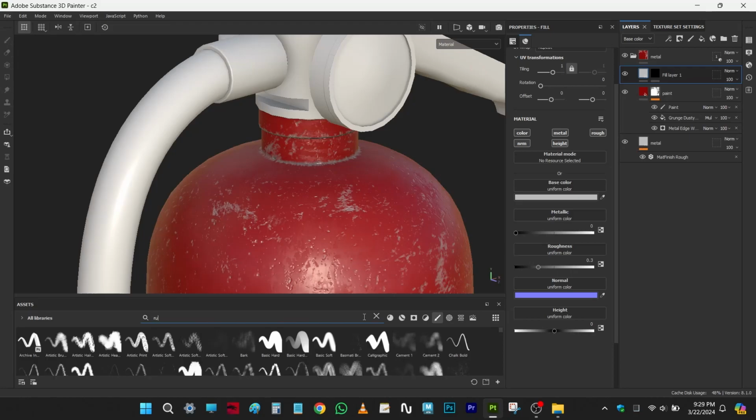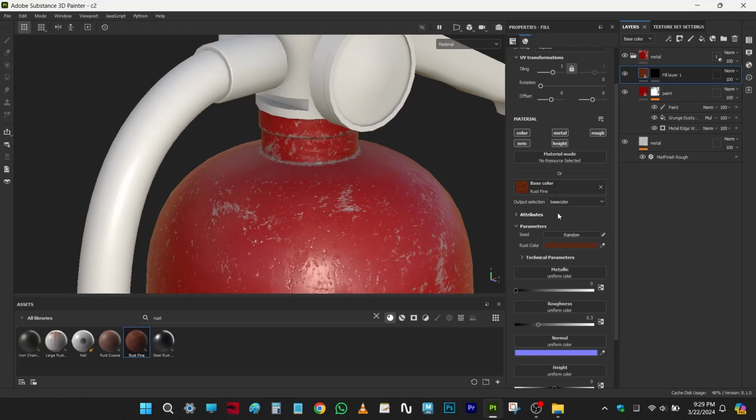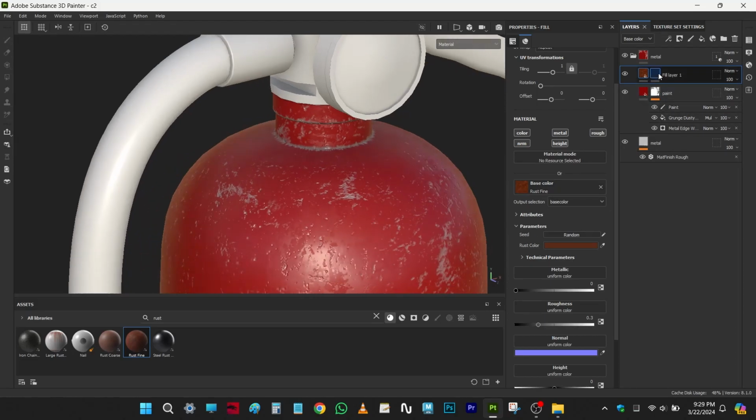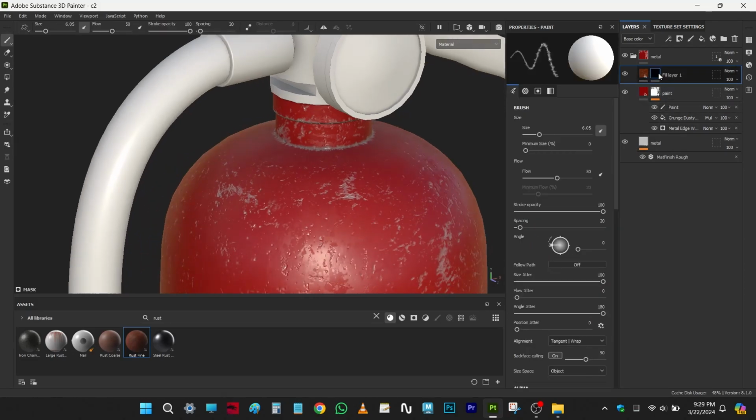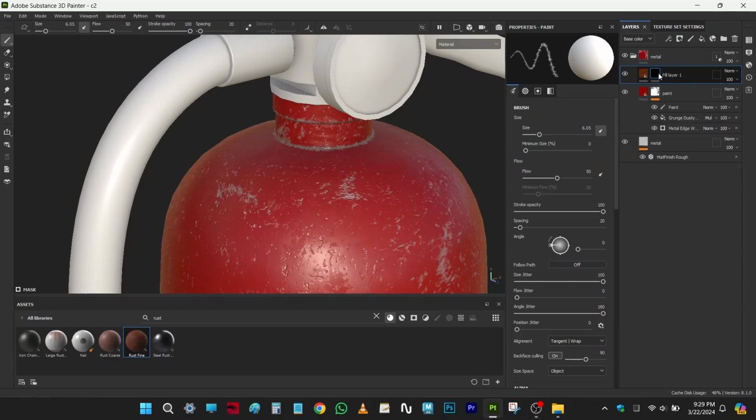So we can search over here, rust, get to the material. So this is the rust code. So I need this rust fine. Click and drag on the base color. So you are getting this, and then the mask is already applied. If you disable this mask by pressing Shift and then clicking on top of it, the texture of the rust is available, but we don't want to see it completely, so we're going to avoid this, and then we are going to minimize it, so some of the parts should be visible.